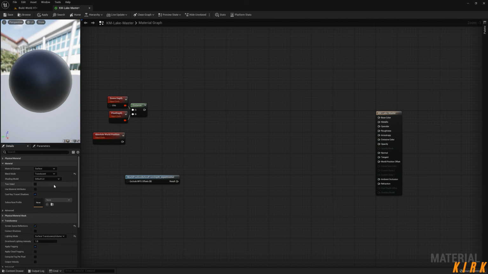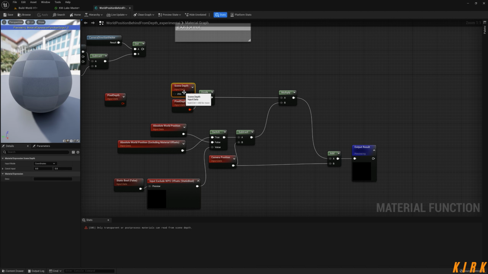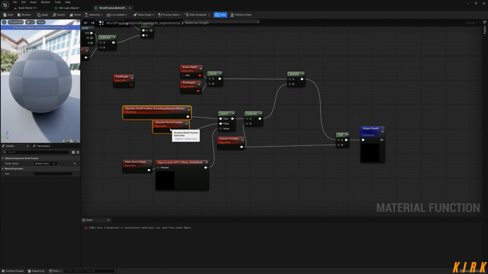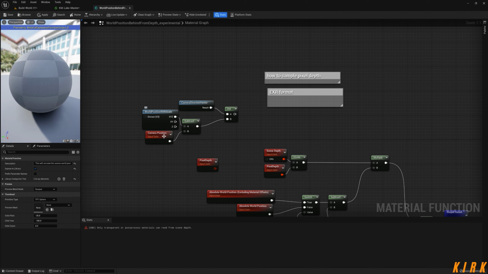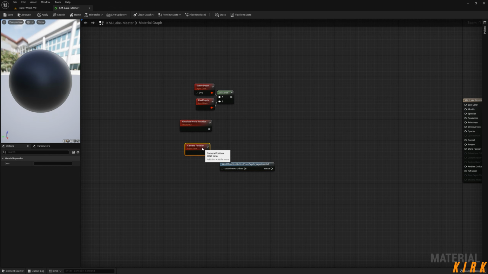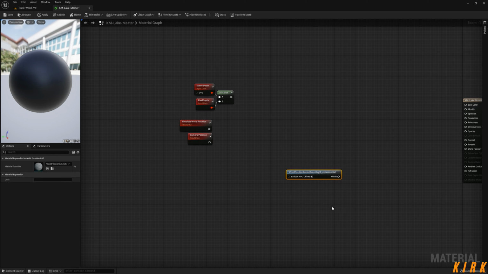If I open this up, you'll see it's pixel depth, scene depth, and we're calculating, dividing it in here, but I'm going to stick with distance, and it enables you to choose world position excluding material offsets, or camera position, actually. I'm going to copy that. I want to use this, actually. I'm going to get rid of that. You could use this function, but it's quite difficult to get working as it's experimental.